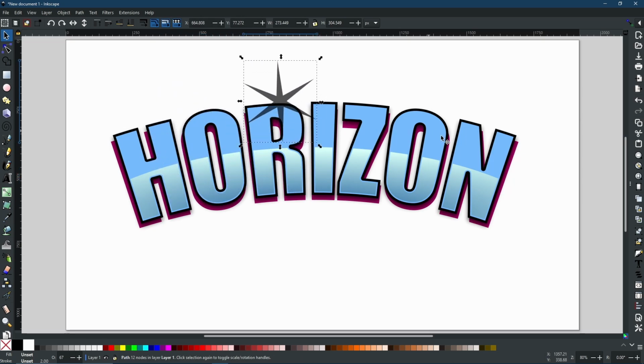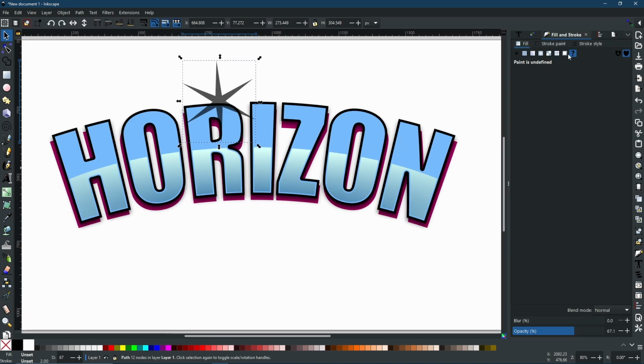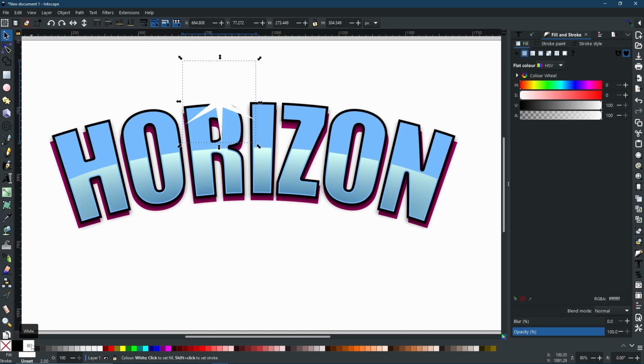So I need to turn this up in the fill and stroke menu. With it selected, I can then turn the opacity all the way up, and I want this to be a bright white. So I'm going to select white down here, and now we have our white star. Now I'm just going to reduce the size of this ever so slightly, like so, because we don't want it to be too big, but something around that size will work.